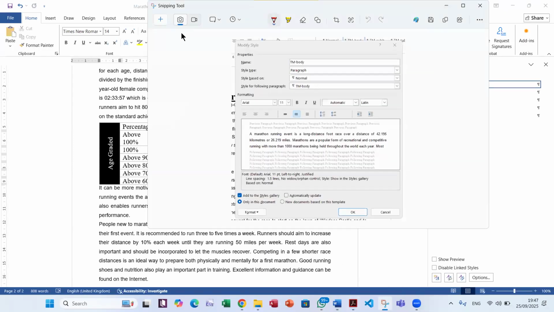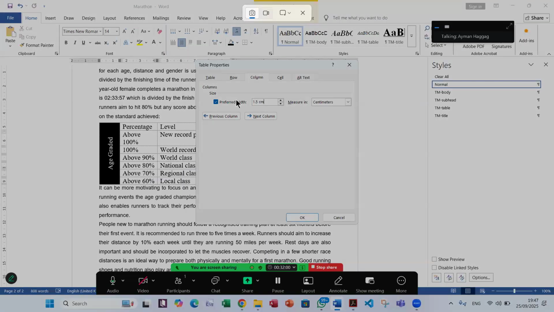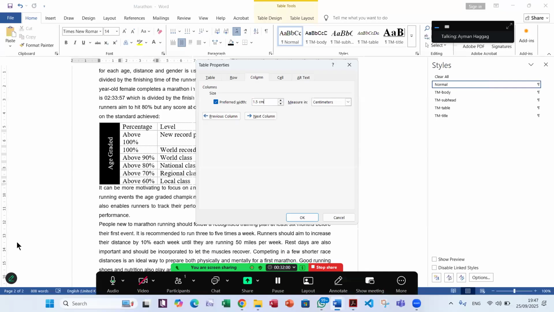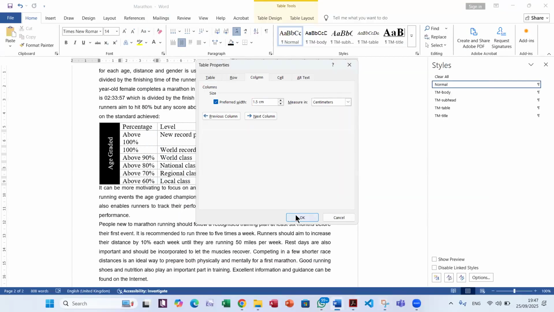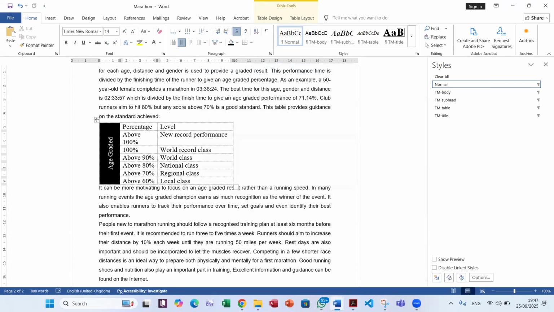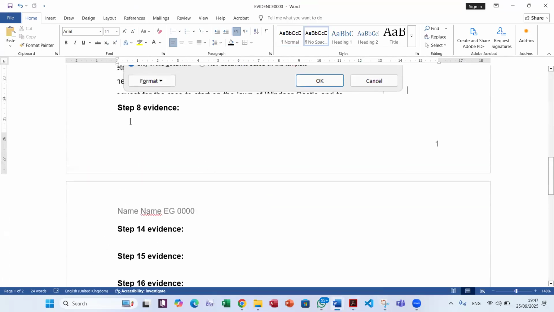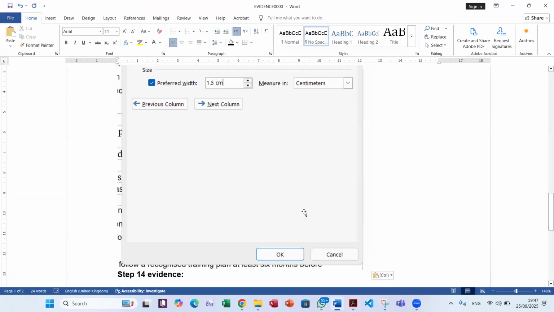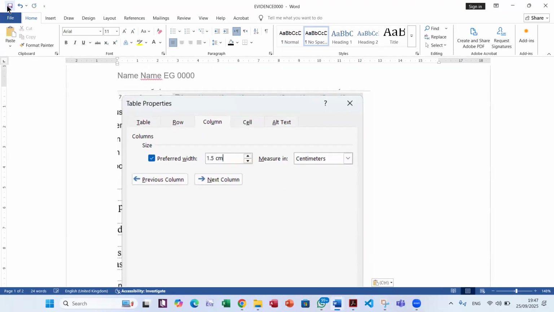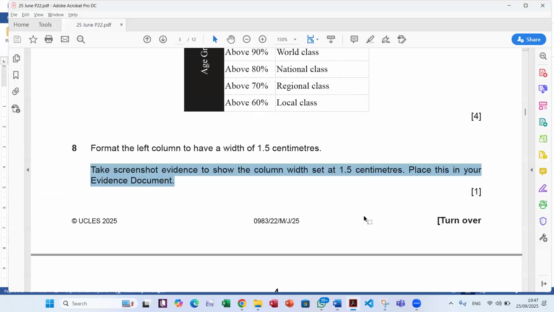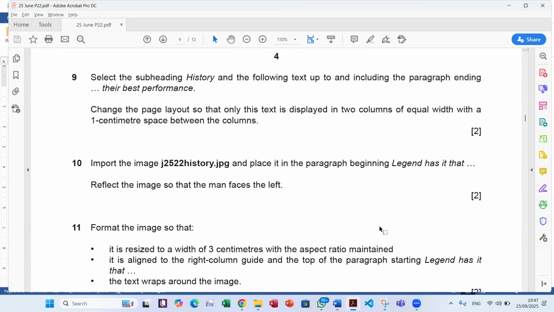Snipping tool, new, picture this. You need to click on button OK before you are able to move to the other file, step 8 evidence, and paste here. And click on button save every now and then. Okay? Excellent. Let's carry on.